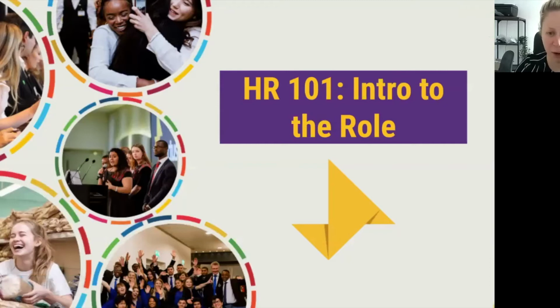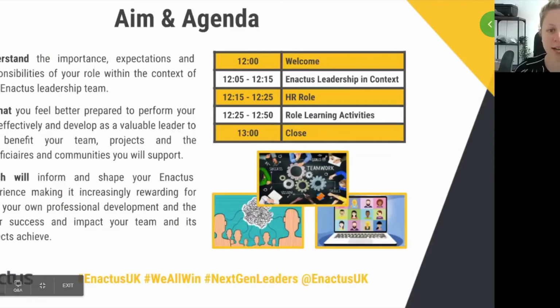Okay, so we are now going to get started with the HR 101 introduction to the session. We have a couple of different aims and agendas today. So we are going to look at the HR role, we're going to look at the leadership in context, and then we have also got some role activities as well. So we will be going into breakout rooms. Please don't drop off the call at this point. The breakout rooms are really important, so please do not drop off the call.